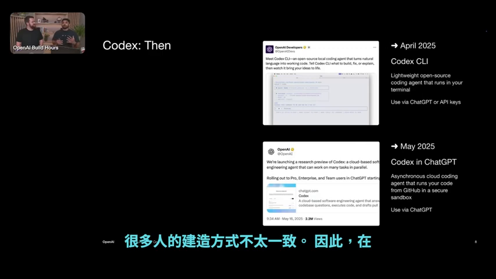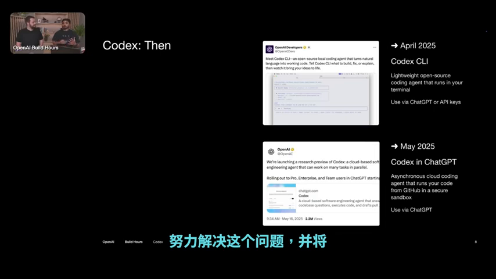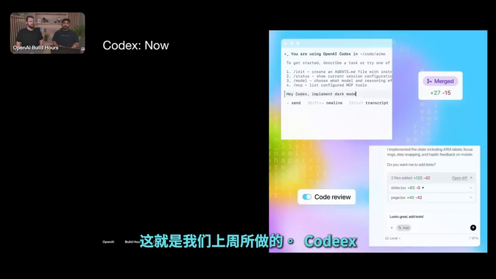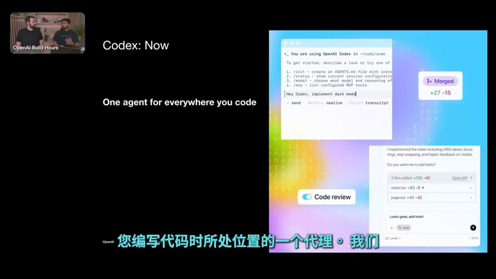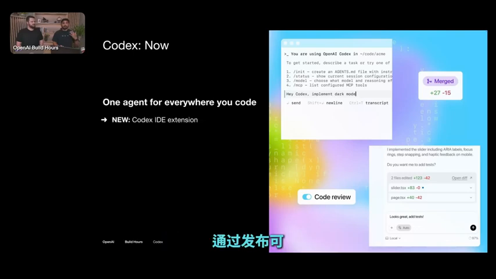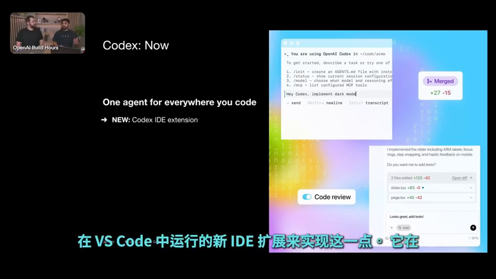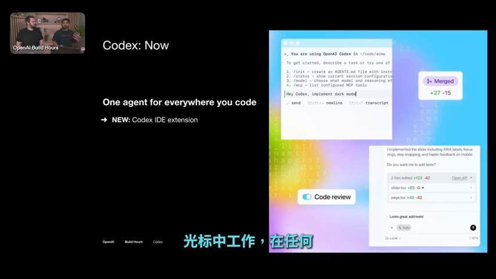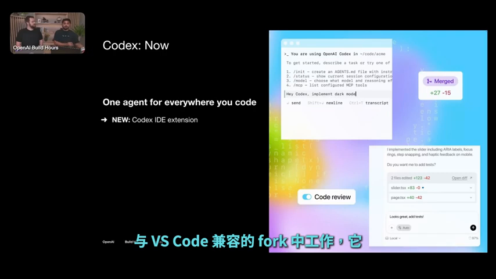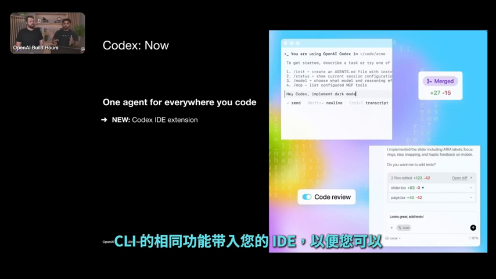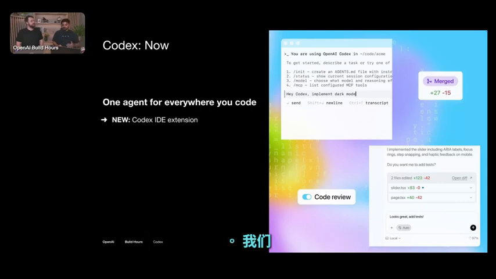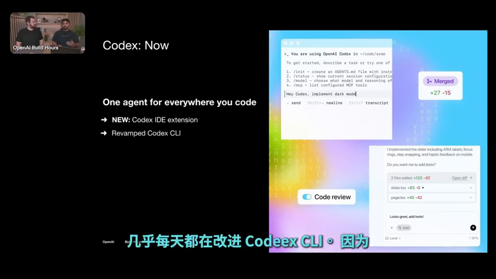And so, over the past few months, we've been really working on addressing that and bringing these experiences together while also adding a lot of new capabilities. So that's what we did last week. Codex should now feel more and more like one agent for everywhere you code. We did that by announcing a new IDE extension that works in VS Code, it works in Cursor, works in any fork that's compatible with VS Code. And it really brings the same functionality of the CLI into your IDE so you can work with Codex alongside your code more easily.